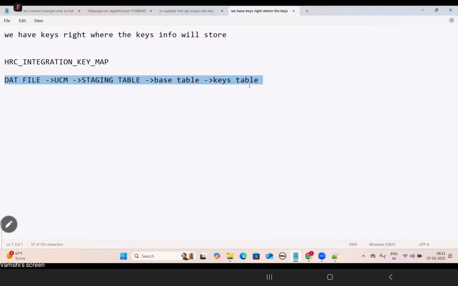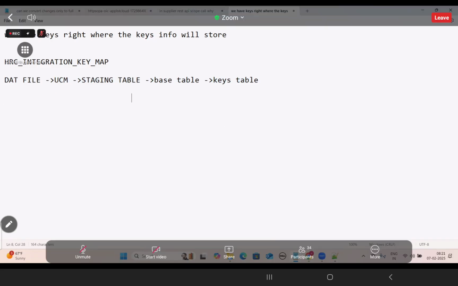I have shown the keys table also today. So first the file will go to the UCM. From there it will go to the staging. From there it will go to the base. And it will go to the keys table. So what is the link between the base table and keys table?